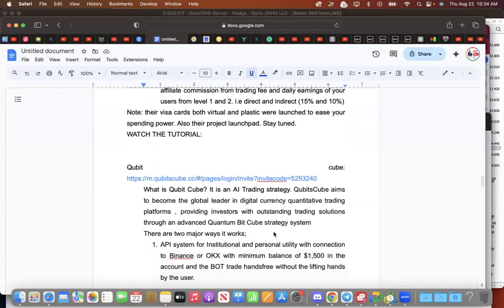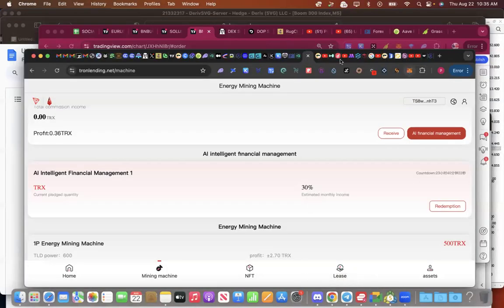Now look at it. Qubit Cube, and what is it all about? I'm not here to define what it's all about. I have to show you the procedure and how you register. You copy the link address and then click to register with your details. Once you do your registration, it's very simple.